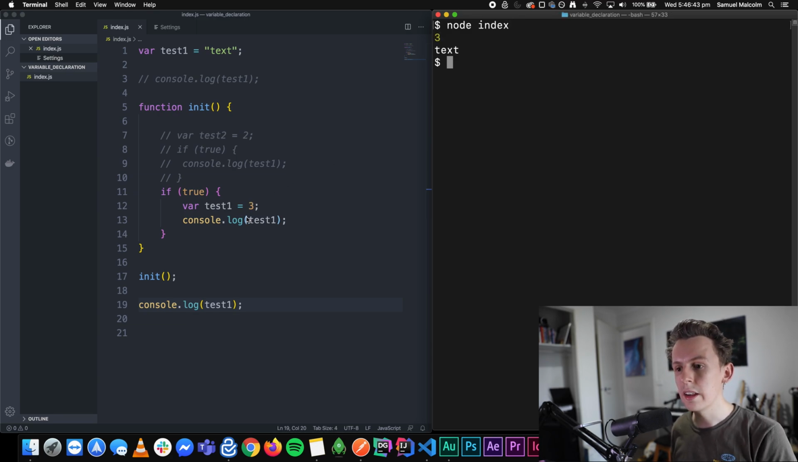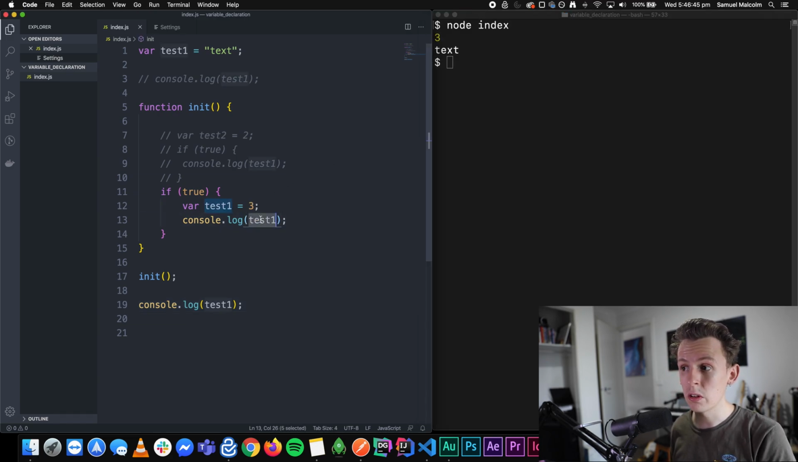So when the variable gets logged out to the console the first time, it gets updated to 3, which meets this condition, but outside of the function, it's still text. It's still what was declared up here. And that can be quite confusing, and that's one of the reasons why people don't tend to use var with modern JavaScript. So the next one we have is let.